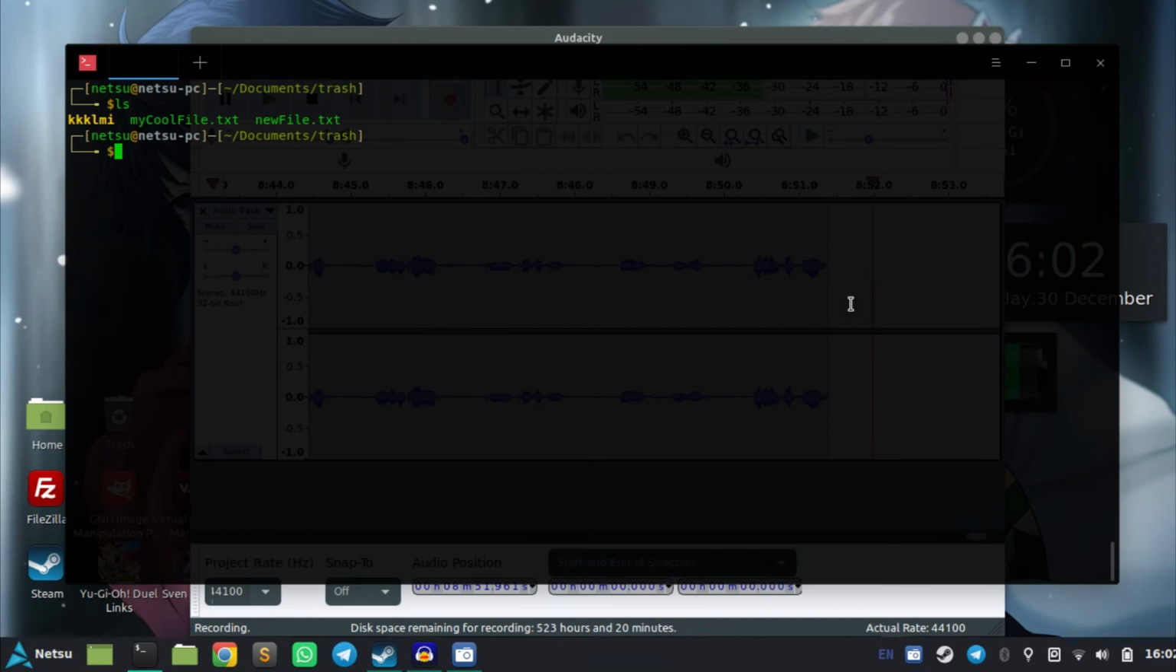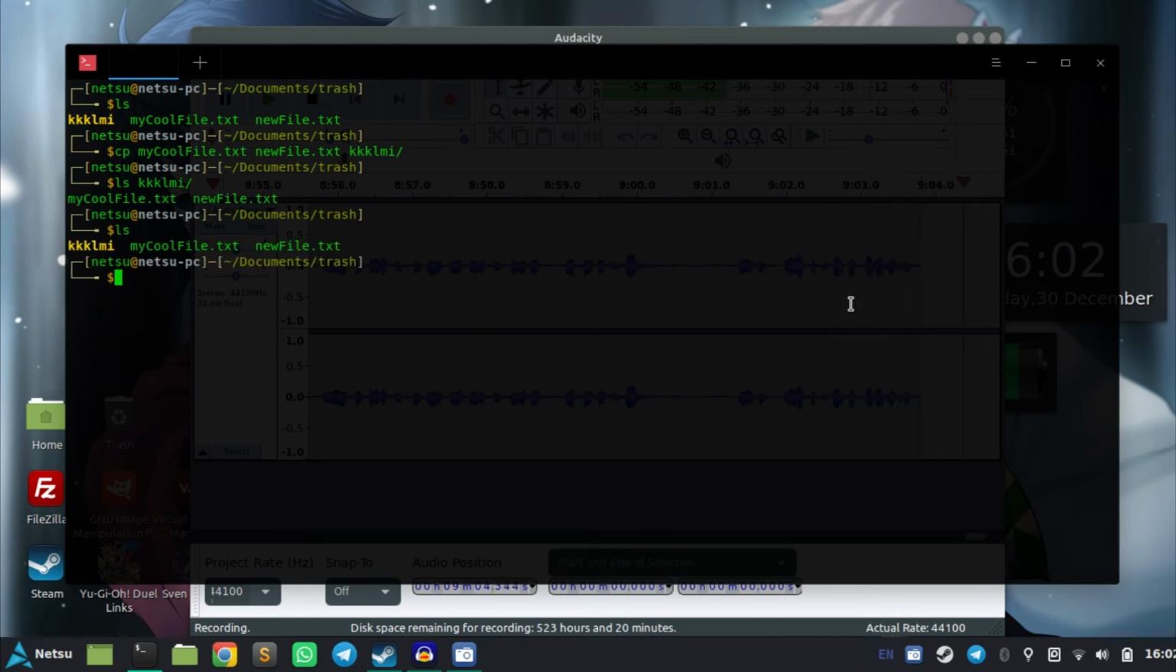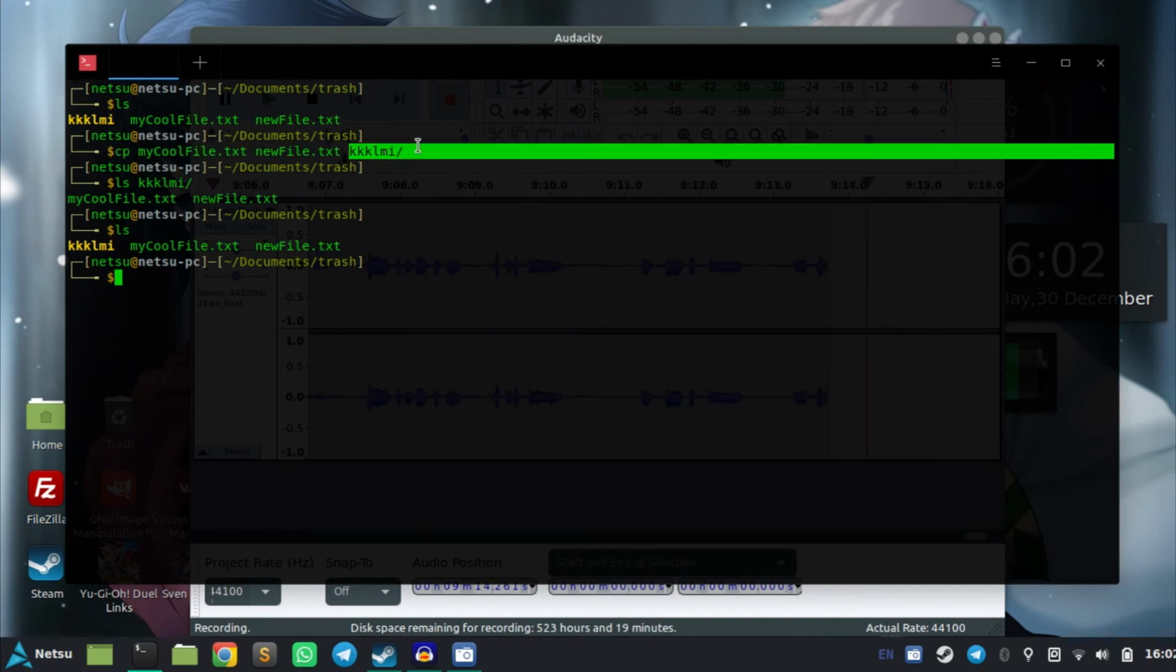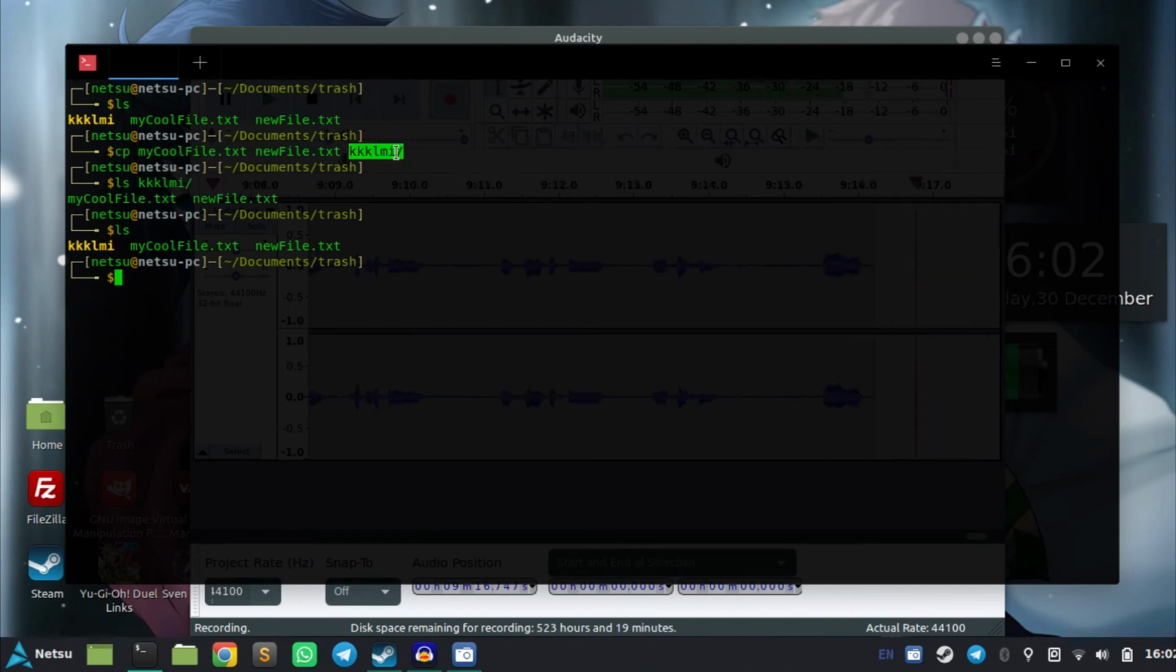Okay, that means nothing, but let's say we want to copy mycoolfile.txt and newfile.txt into that kkk folder. Now if we ls what's inside of that folder, as you can see, in both scenarios these files are there. So it will basically copy the files until it finds a location, and the last thing right here would be where it copies them to. So yeah, just keep that in mind.